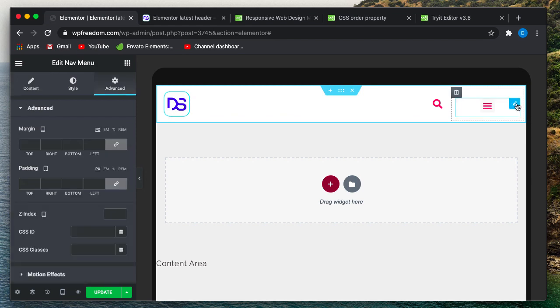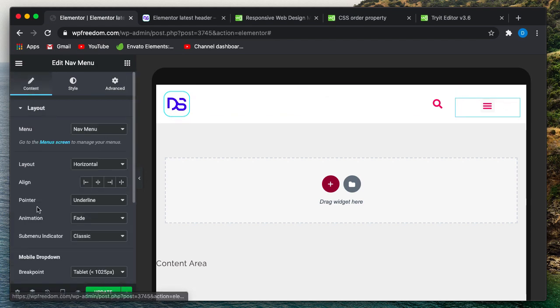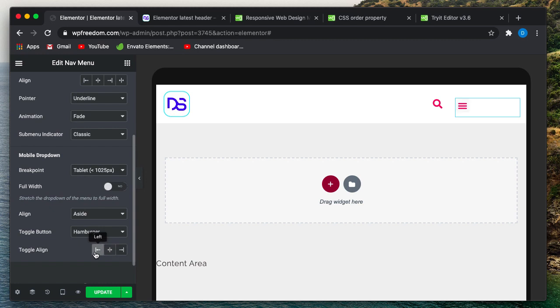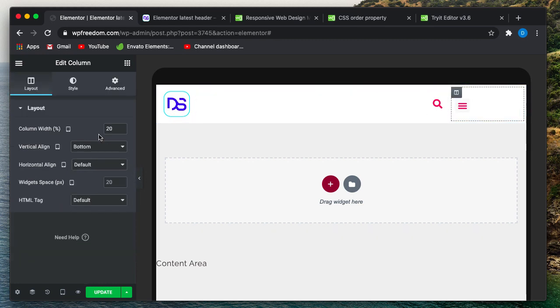Now you can click on the hamburger menu or the nav menu, and now you can adjust the alignment. Let's also adjust the column order. I'll also adjust the column order of this. I'll click on this column. Let's bring it to the top.